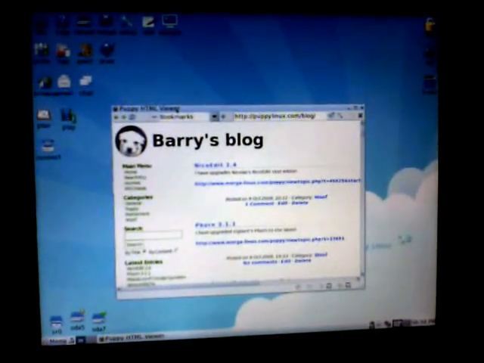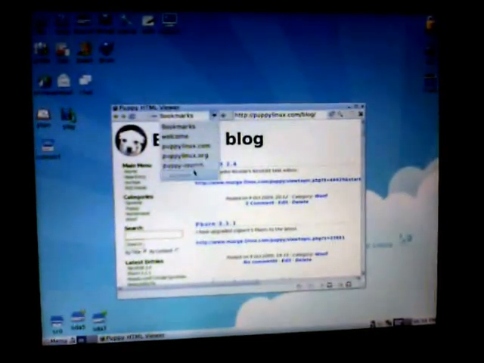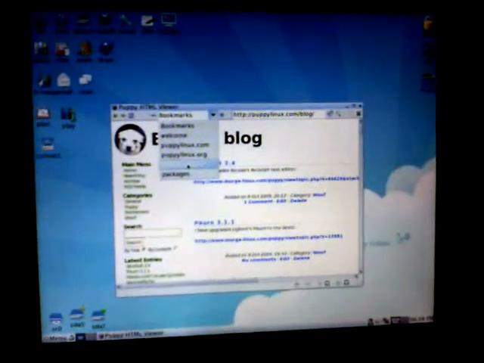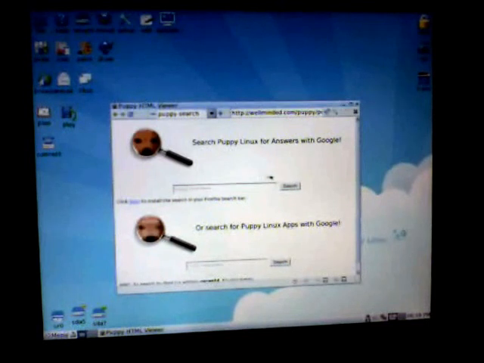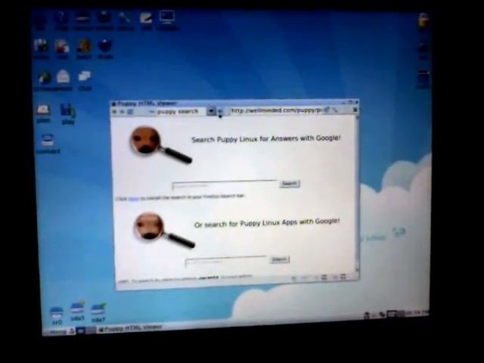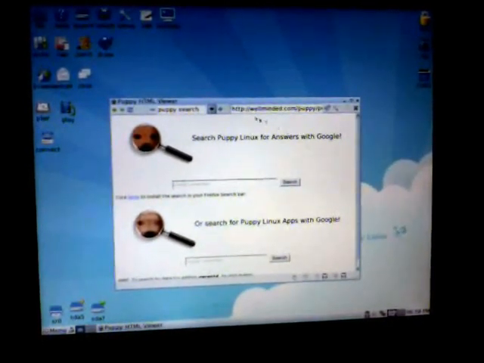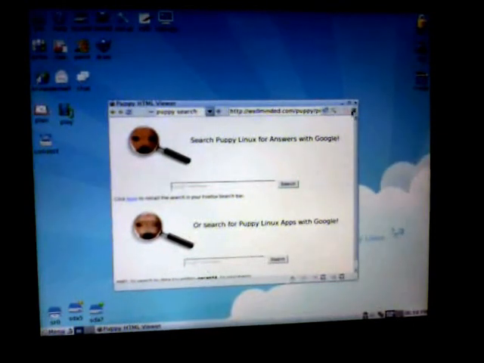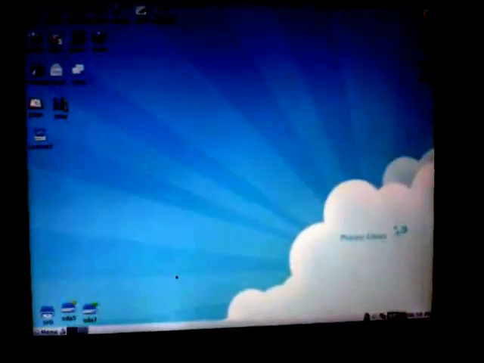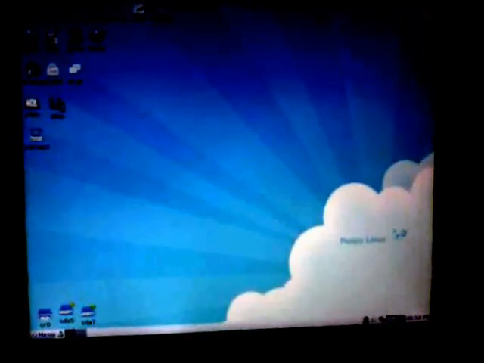It's called the Puppy HTML Viewer, but you've got bookmarks. If we go to, for example, Puppy Search here, there it is. It's gone onto the web and found this page here, wellminded.com, and we've got a search engine for Puppy. Okay, so there's lots of programs. That's a few that are available in Puppy.